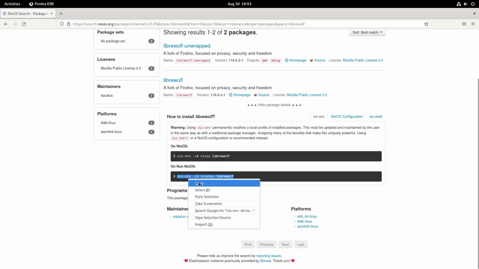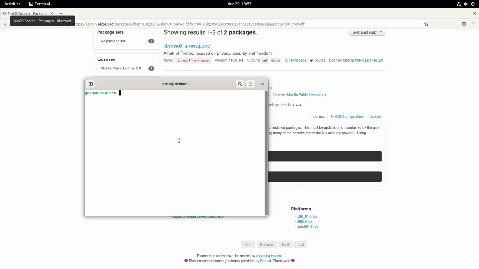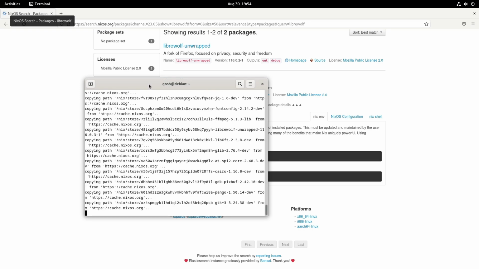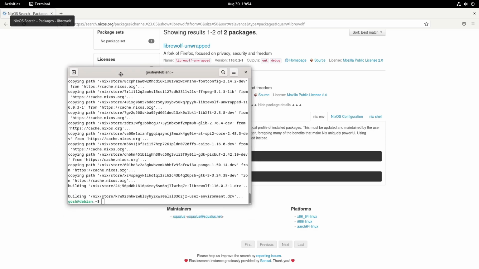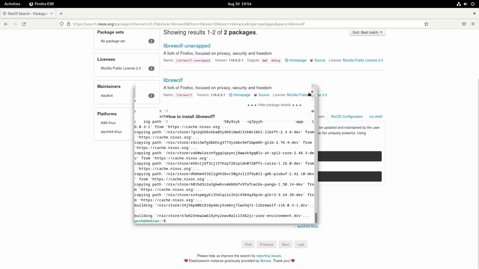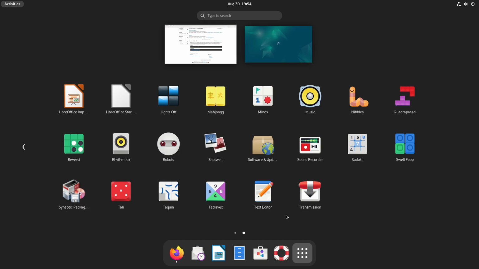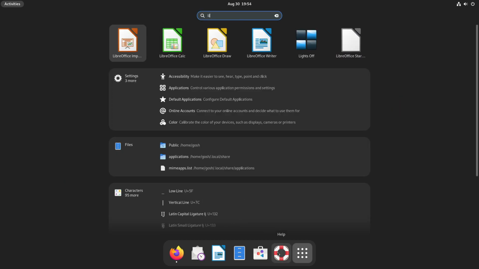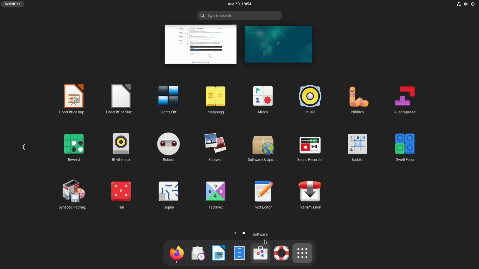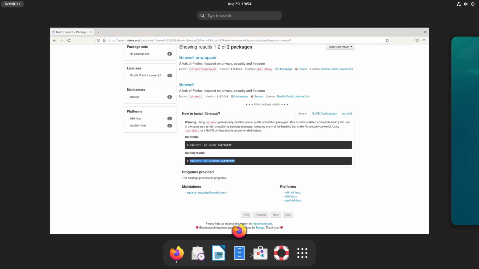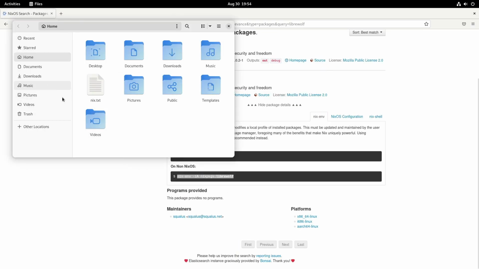I'm going to copy this command. I'm going to go to the terminal, paste the command, and press enter. And it's going to install LibreWolf. And unlike if we did it under nix-shell, here it's going to do it permanently. If I go to activities and look here, it doesn't show it. Unfortunately, that does seem to be a bit of an issue, but there's a command you can run, and I just want to grab that command quickly.